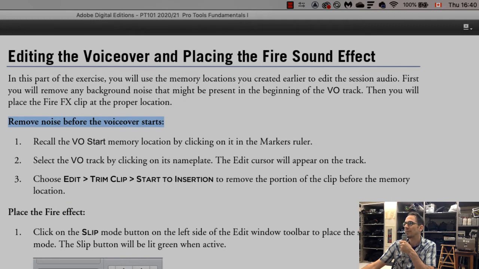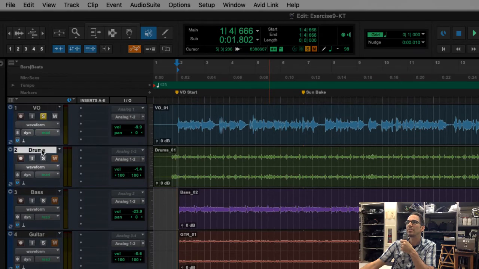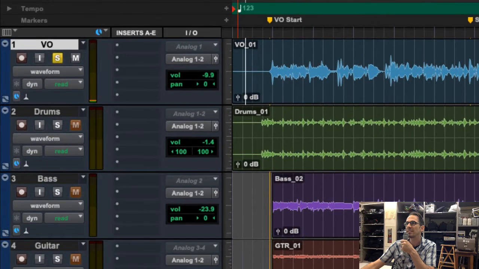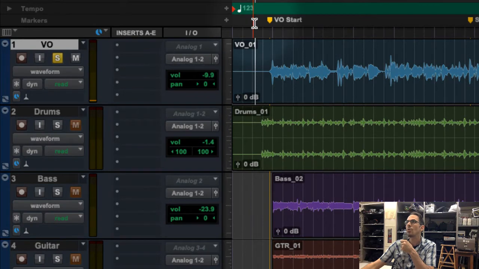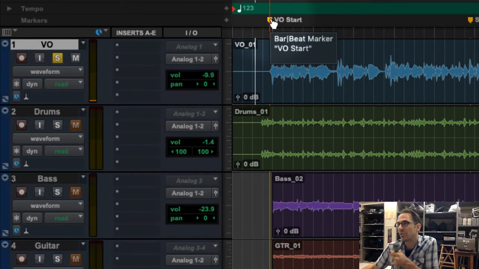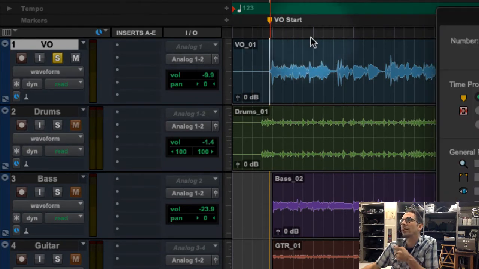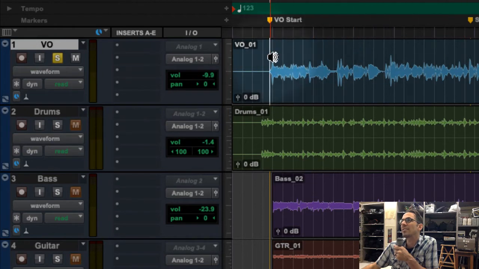There we go. Okay, let's choose the nameplate because that's what we're dealing with. So there is some noise here that we don't want. We just want to cut it out. So because we made a memory location, we can just double click on it. And as you can see, our cursor is there. Then there's a couple things we can do.